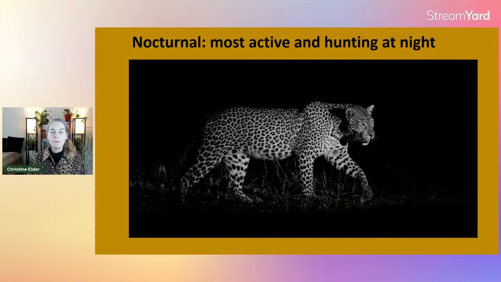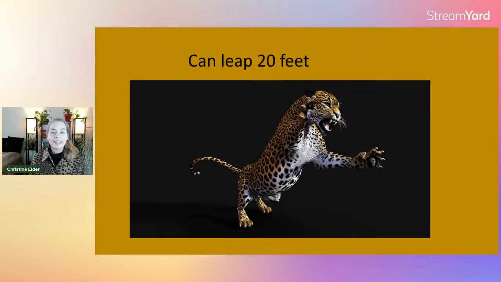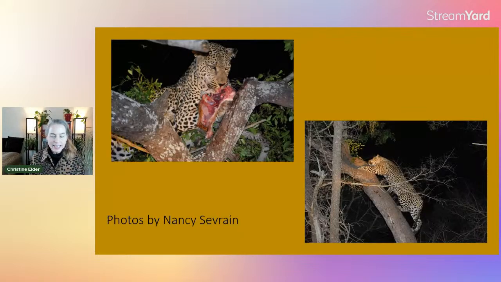So they're mainly nocturnal, mostly active and hunting at night, and they can leap 20 feet. Now, this isn't a real photo. This is kind of like an illustration, but it's amazing illustration that shows they're leaping. So you'd probably be pretty scared if you had one of those coming towards you. And here are a couple more photos from my student Nancy, of them up in the tree.